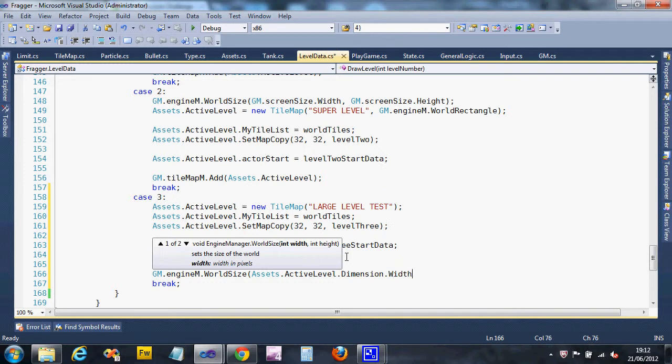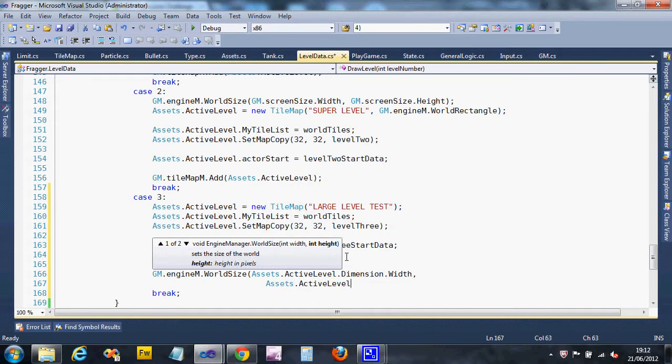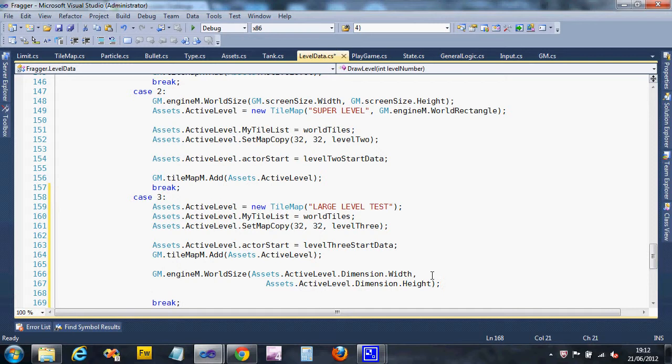width, and I'm going to put it on the next line down. So I've done a comma, and I'm going to say assets dot active level dot dimension. Notice how I can use the picker to make this bit quick. Height. So I'm saying set the world size to whatever the size of this map is. Because it's not the same as the screen, so I'm doing it that way.